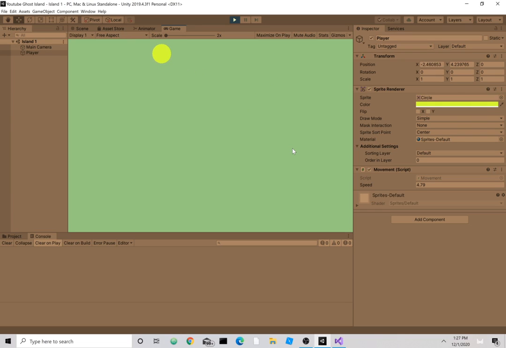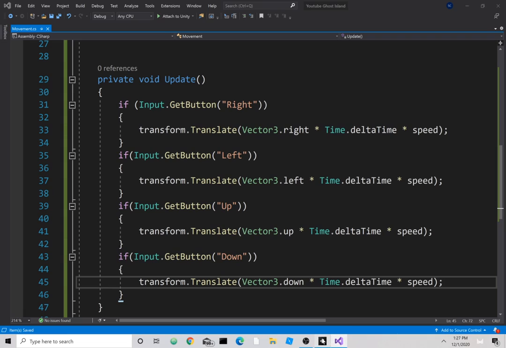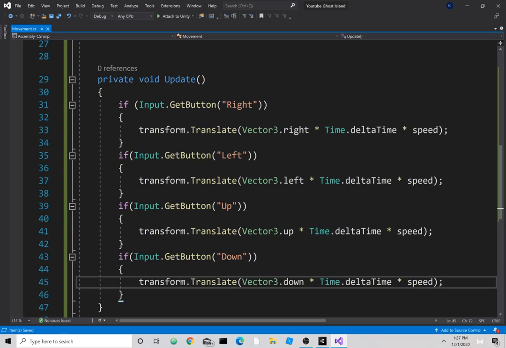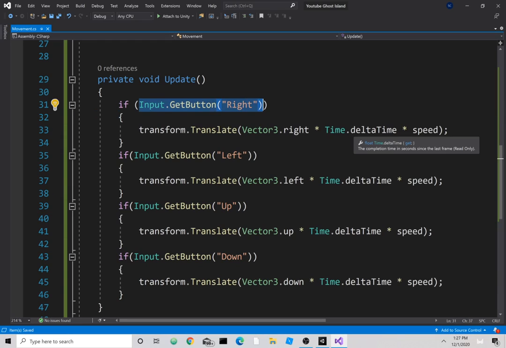So this is what you can do. Another way, or the way that my game is done and the effect that I'm going for, is this. So if you have the right key pressed, and then you can either move left.